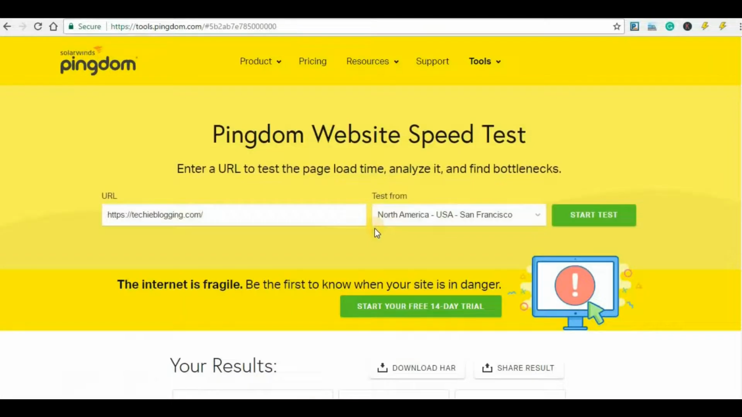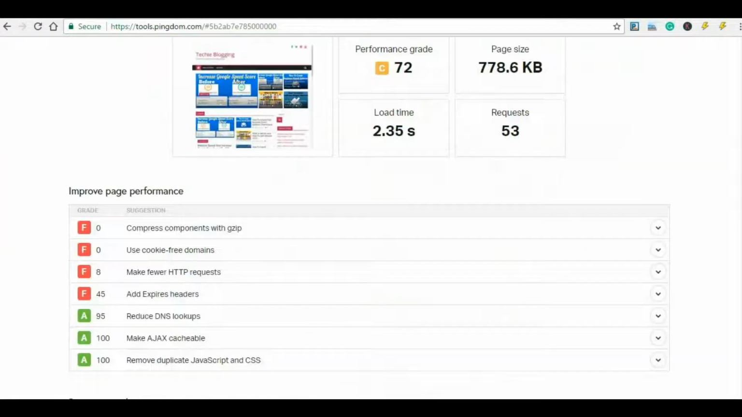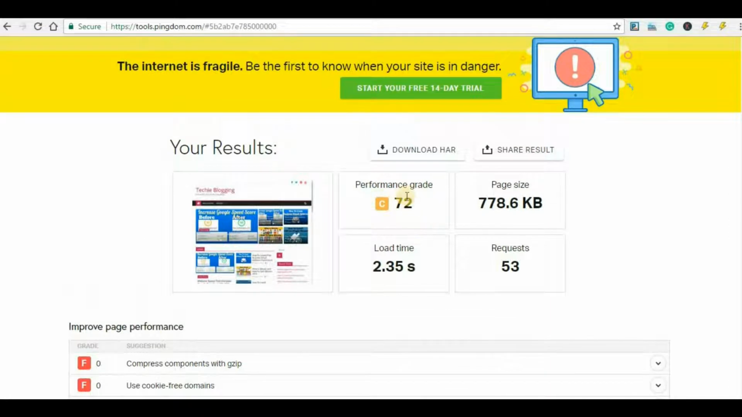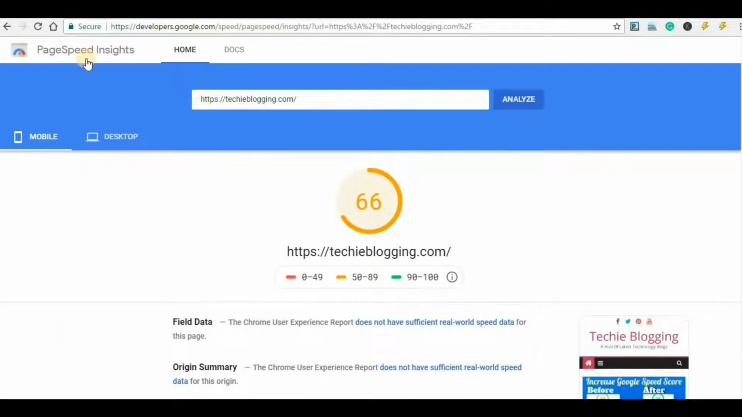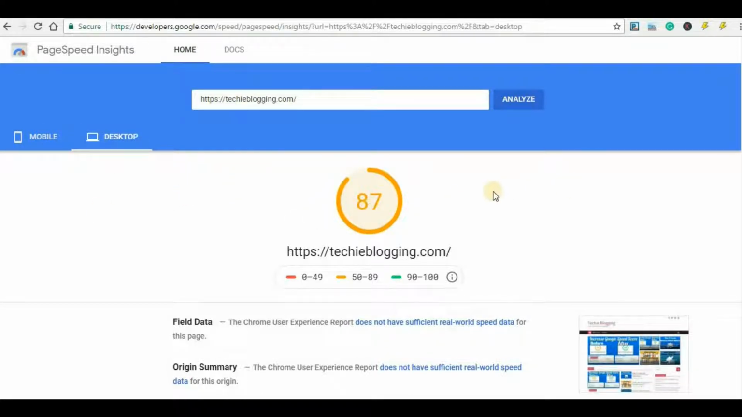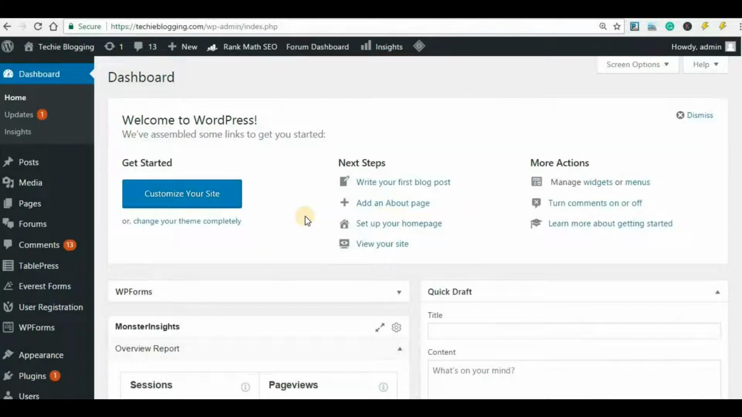The second tool is the Pingdom test tool, and in Pingdom, let's see our result. Performance grade is 72 and load time is 2.35 seconds. And then finally, Google PageSpeed Insights, where the mobile score is 66 and the desktop is 87. So even without any optimization, we are seeing that the scores are pretty good because of the Chemicloud web hosting that I am using. So now let's go back to our dashboard and start speed optimization.